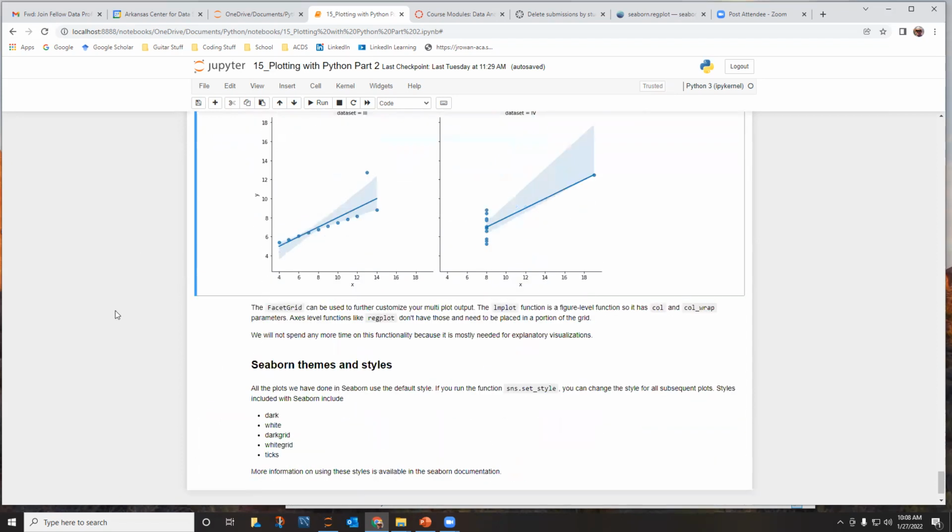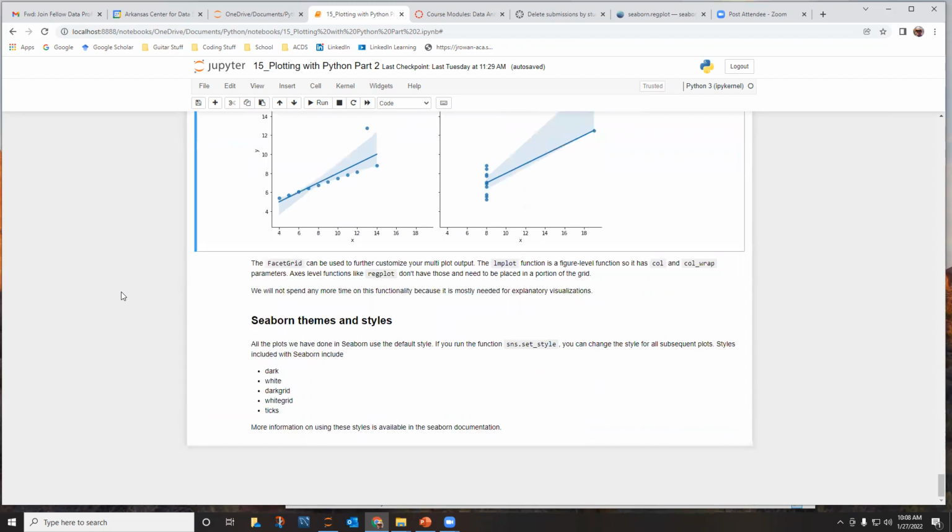And again, I found a lot of merit in that Seaborn tutorial that I found on GitHub.